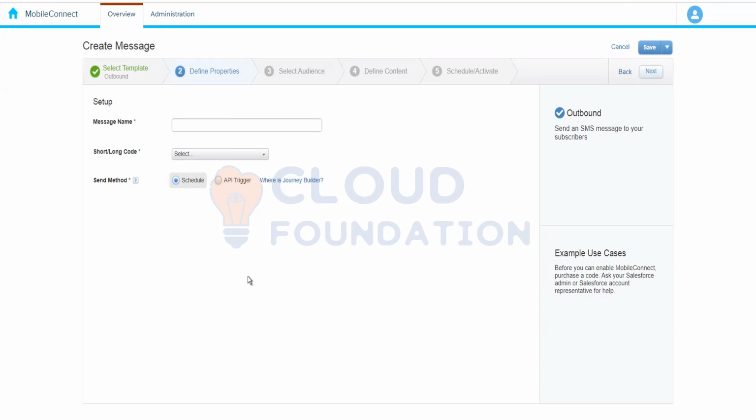Next one is the send method. Send method means, how do you want to send the SMS? So we have a couple of ways. We will look at the automation, journey builder, and the API, and how we can send the SMS.